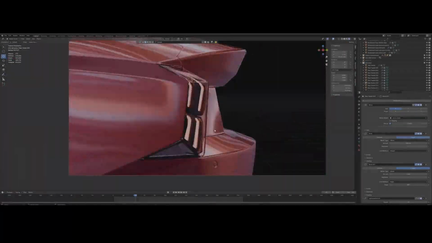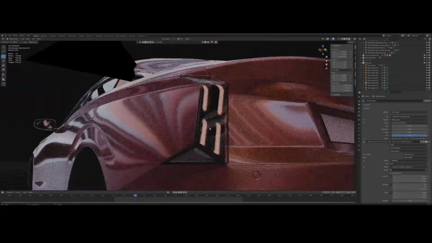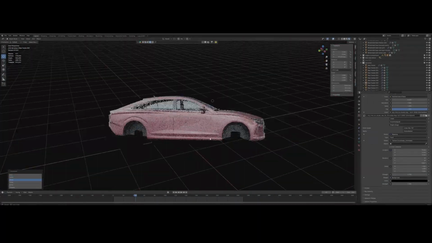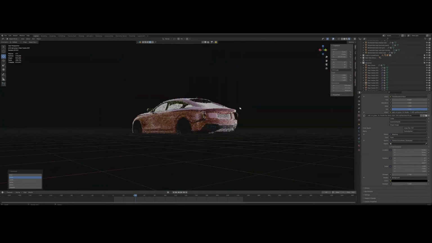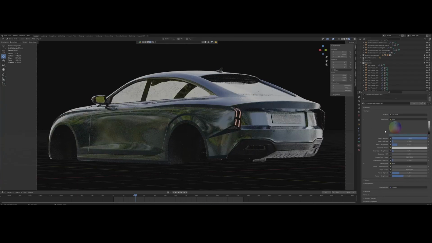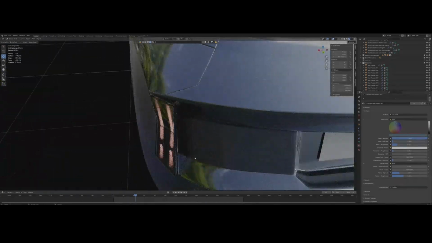Once that was done, I was ready to check the lights under different HDRIs and make sure that they looked alright in different lighting conditions. And using BlenderKit, this is really easy and really quick to do. And after that I was ready to move on to the final tweaks.